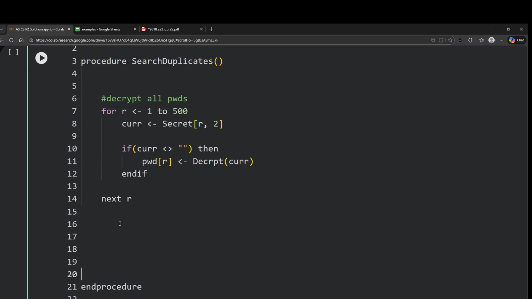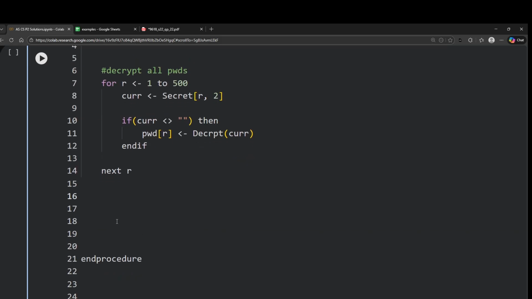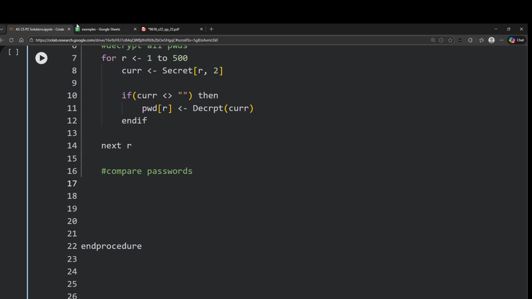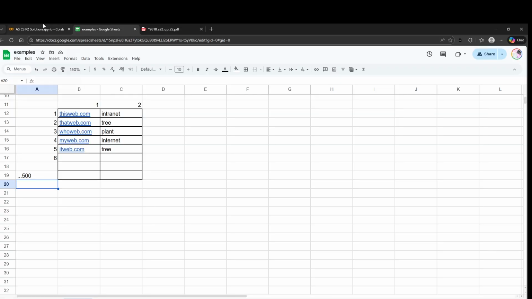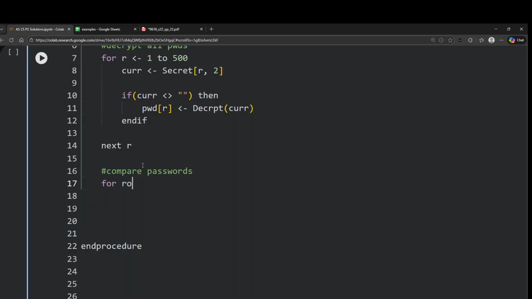Now we can go into that array and we can start the sorting. So now we'll compare the passwords. Okay, so we have 500 rows. So we have to use a nested loop here. So for row 1 to 500.